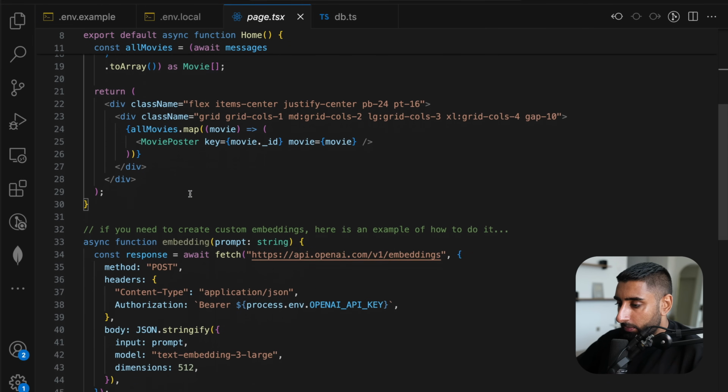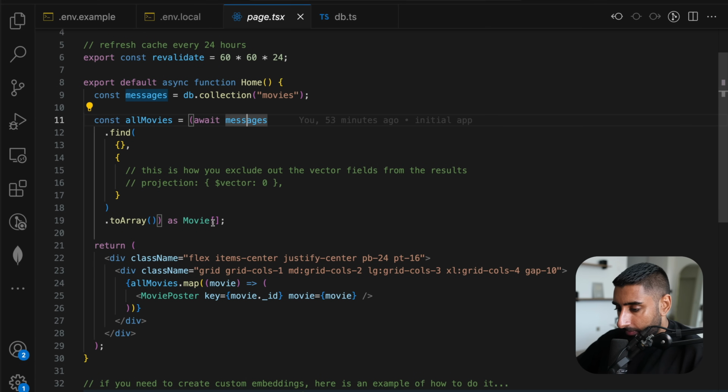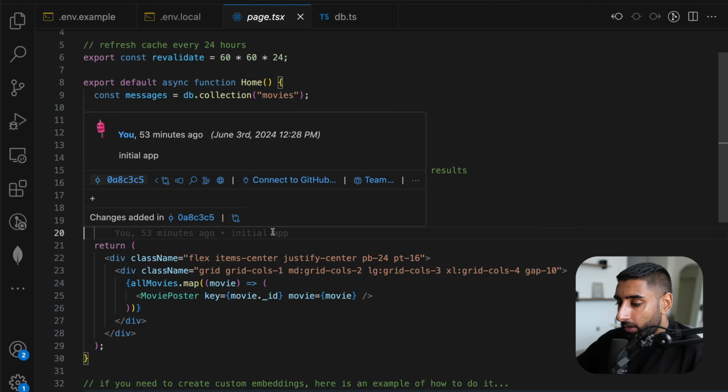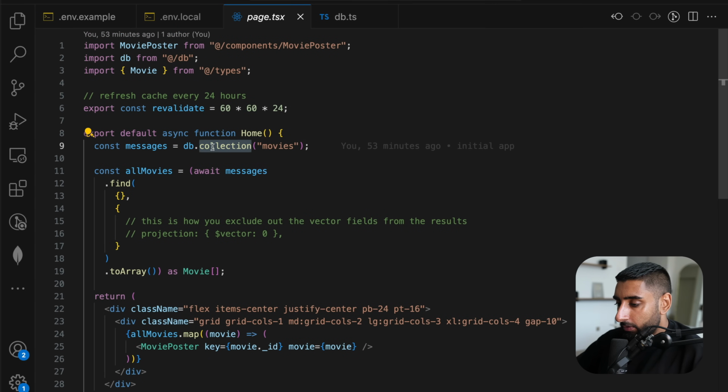I'm not going to dive too much into how server components work, but we can dive into the main gist of it. Firstly, this is what's output on the screen, so we can ignore that for just a second. Let's look at what happens before we see any output. The first step is we create a connection to the collection movies.